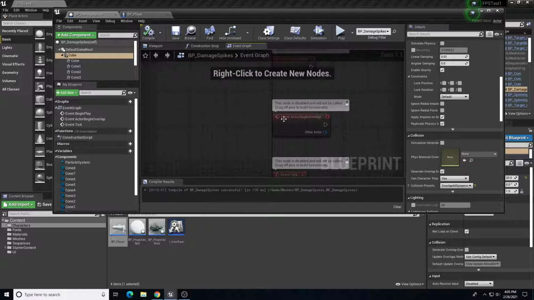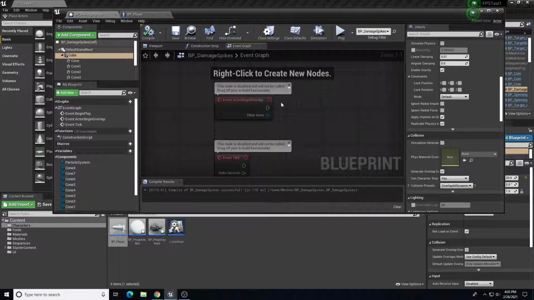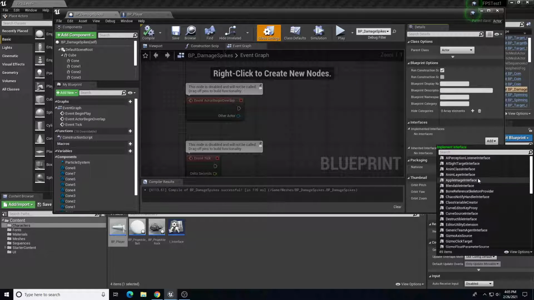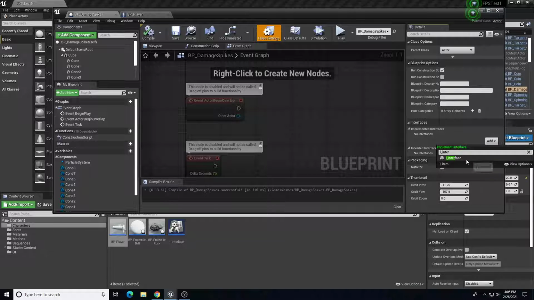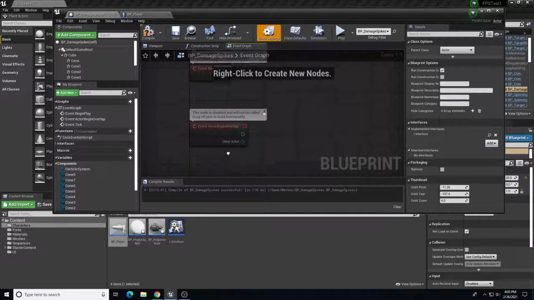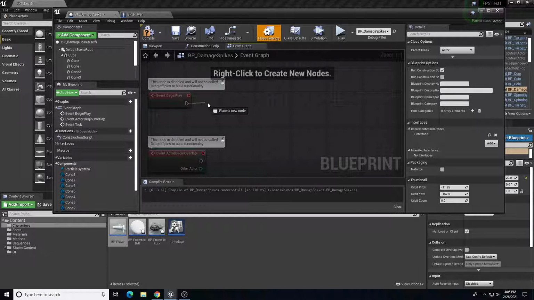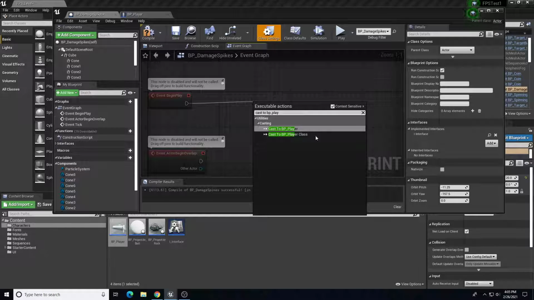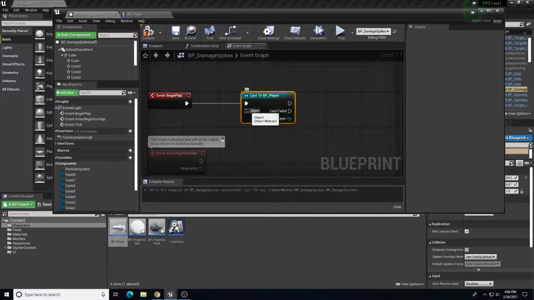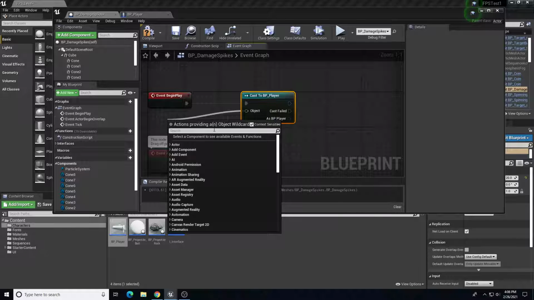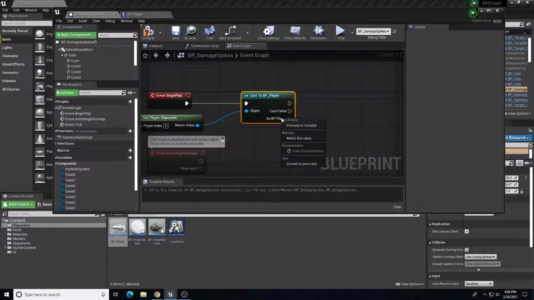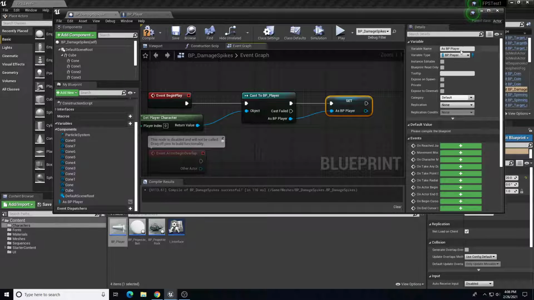Alright, so in the event graph of our damage spikes, we're going to go to class settings, and interfaces, and add that interface. I_interface is what we call it. Alright, and then on event begin play, we need to cast to the player. We're going to use this later, so cast to BP player. Pull that there. We're going to drag from the object of the cast, get player character, and promote that to a variable. Right click on that as BP player, promote to variable, and we'll rename that player.